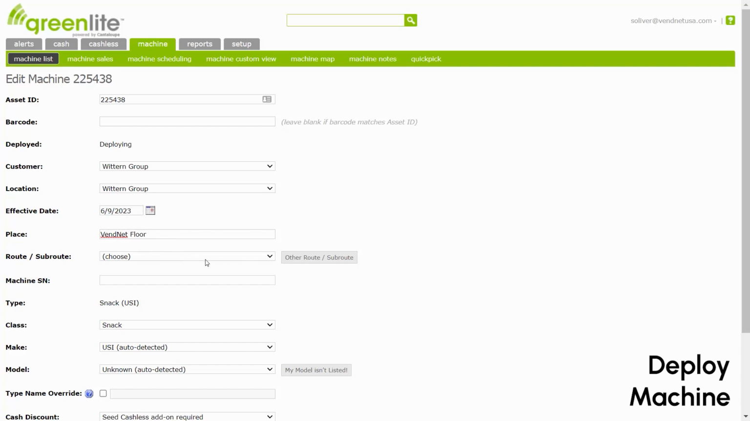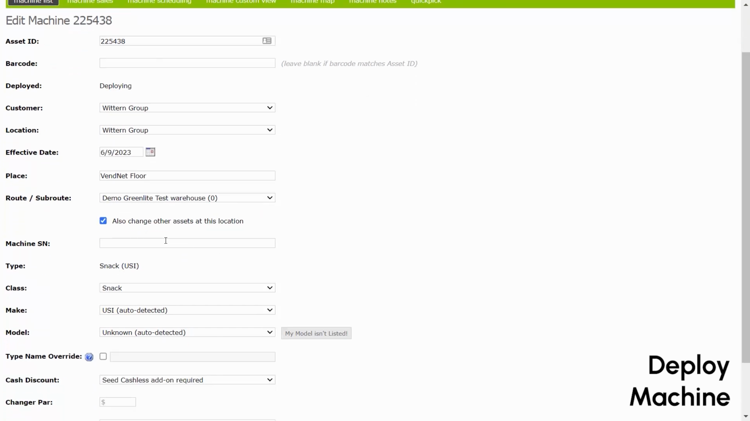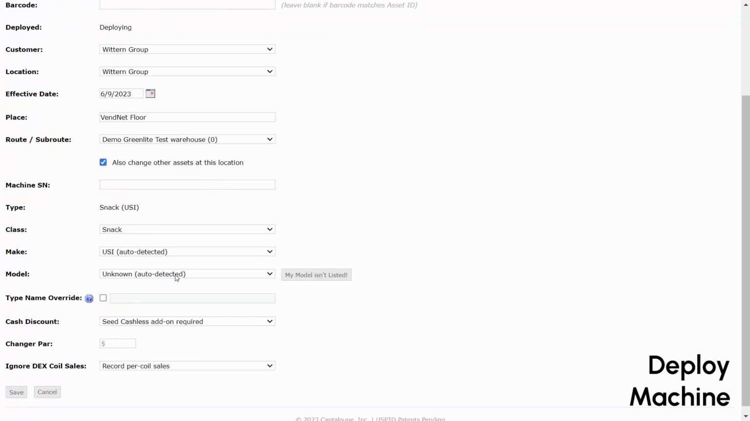as. Under the route subroute, you will click on other route subroute, and then the only option that you'll have from your drop down box, which will be your warehouse. You can also input the machine serial number if you wish, and more details and specifics about the vending machine. The majority of people do not use these fields, but they are completely customizable if you choose. They really, other than informational purposes, don't serve any purpose for use of the website.